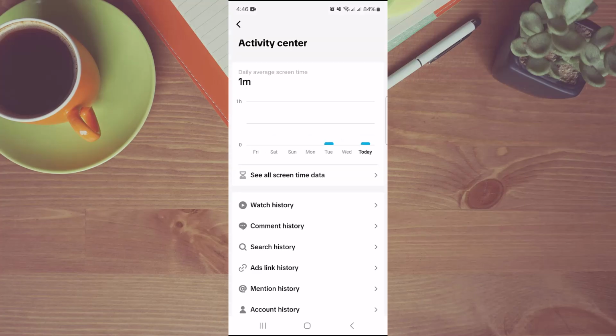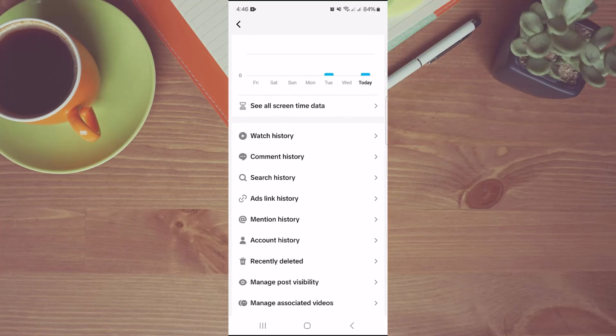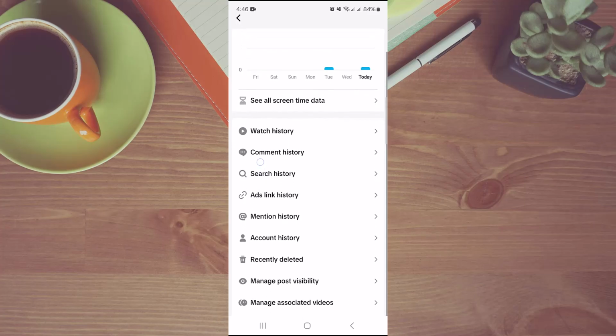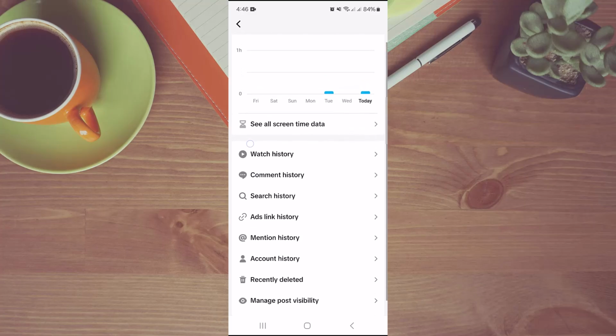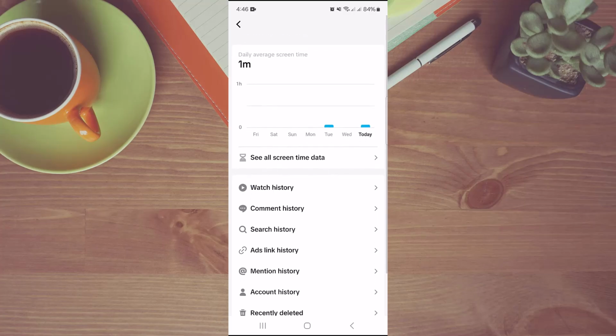There you will see several options of your history. There will be watch history, comment history, add links history, mention history, and whatnot. Each and every history of your TikTok account will be there. So you just need to head over to watch history.